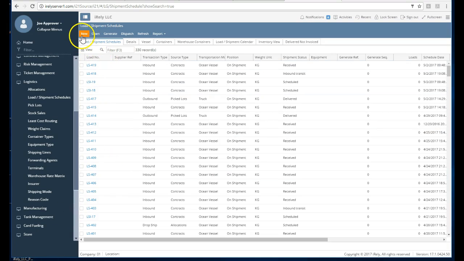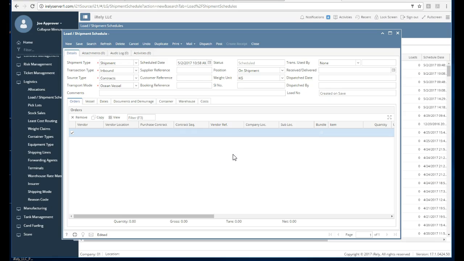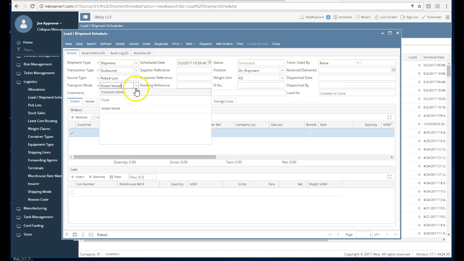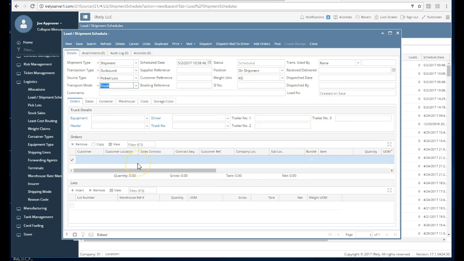Okay, so now after I've picked, I'm going to go ahead and create the delivery order for the transaction. So basically what we've got here is I'm going to say I'm going to do a shipment, and it's going to be an outbound shipment, and the type is going to be picked orders, and it's going to be on a truck.